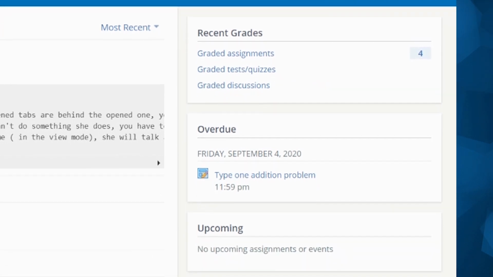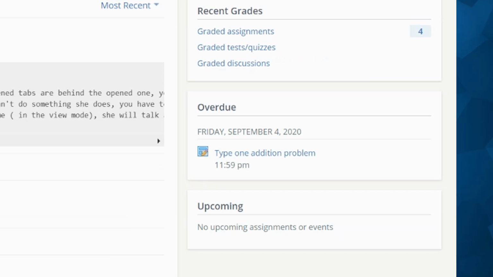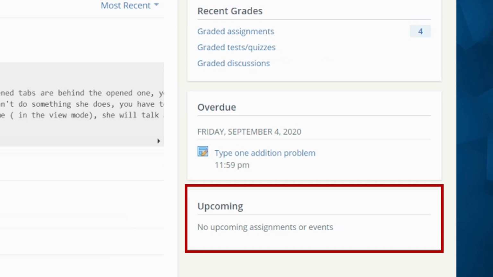Beneath Recent Grades, you may see an Overdue section, which lists any assignments that haven't been done on time. At the bottom, you will see an Upcoming section, which tells you of anything coming up for the student, such as assignment due dates and tests.